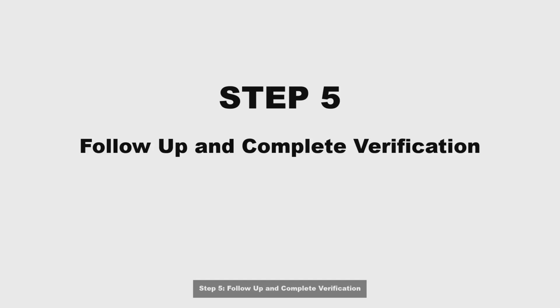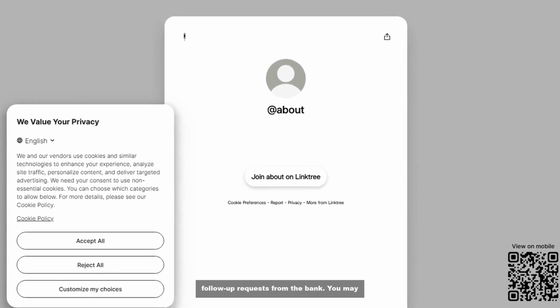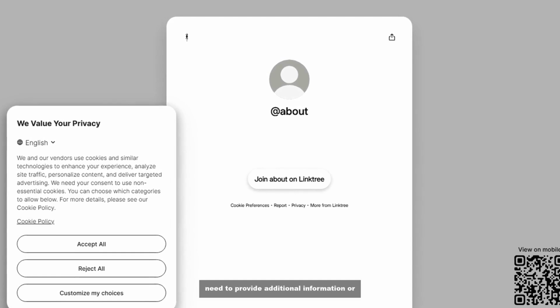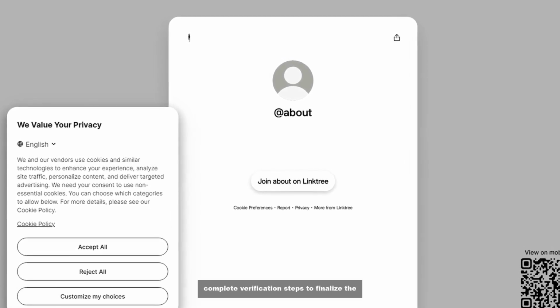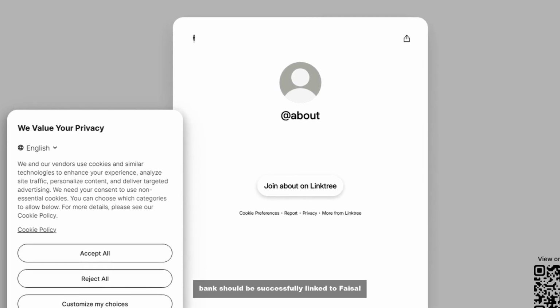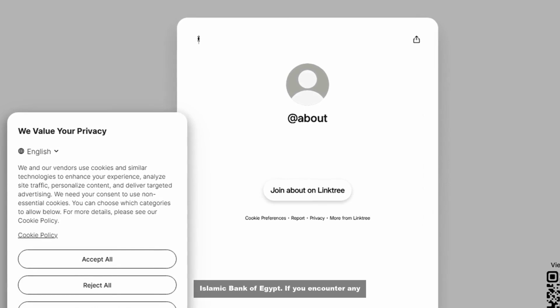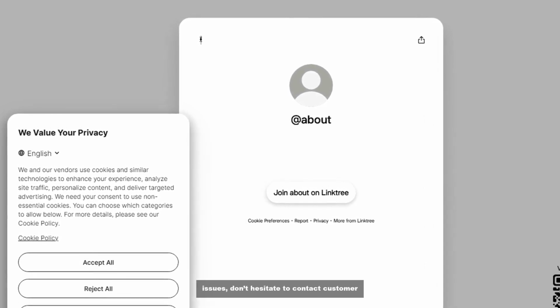Step 5. Follow up and complete verification. After submission, monitor your email for any follow-up requests from the bank. You may need to provide additional information or complete verification steps to finalize the linking process. Once you have completed these steps, your bank should be successfully linked to Faisal Islamic Bank of Egypt. If you encounter any issues, don't hesitate to contact customer support for assistance.